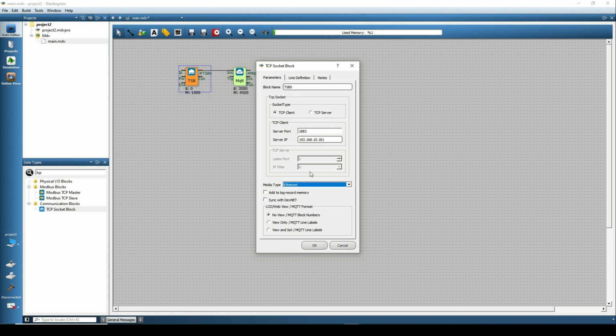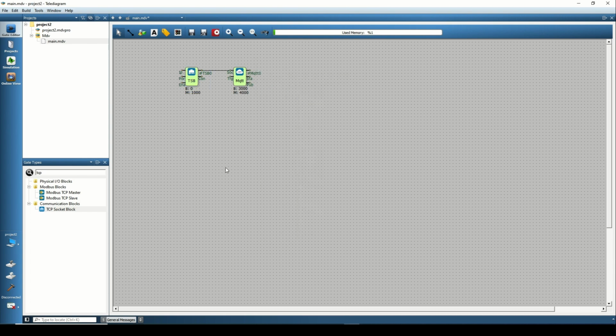We choose the communication media type, whether it's Ethernet, GSM, or Wi-Fi. We'll continue with Ethernet. Let's connect a high gate enable input to operate the block. Let's activate the block.